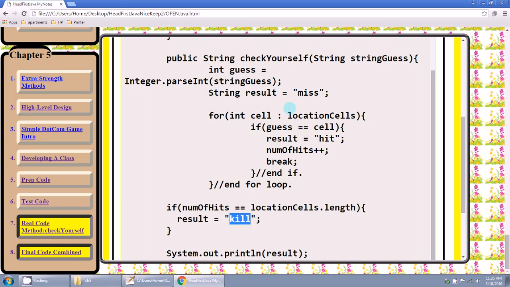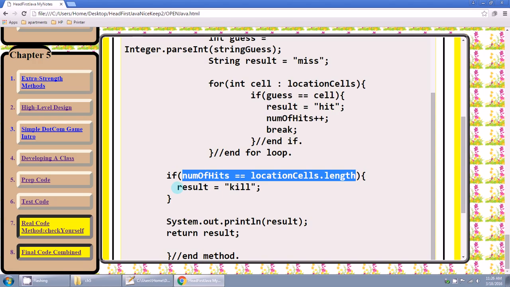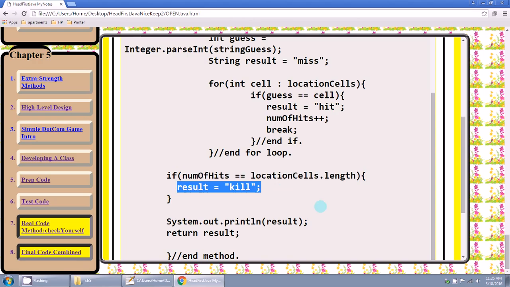Well, the first time that you get a hit, the number of hits is only going from 0 to 1. So the location cells length is not going to be equal to num of hits at that time. So this condition would be false, and since that condition is false, we will not change the value of result from hit to kill because it's not appropriate at this time. It's not correct, it's not accurate. This has to be true in order to do this. So this line of code will be ignored, and we will go down here to the system.out.println.